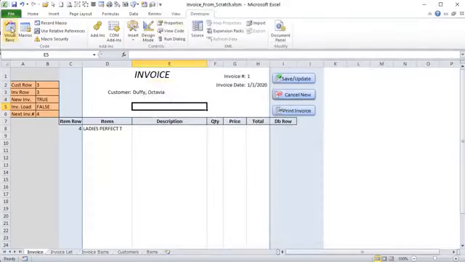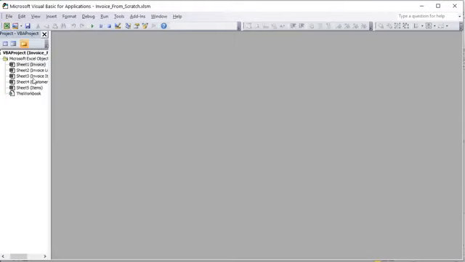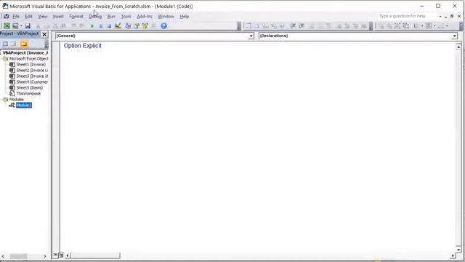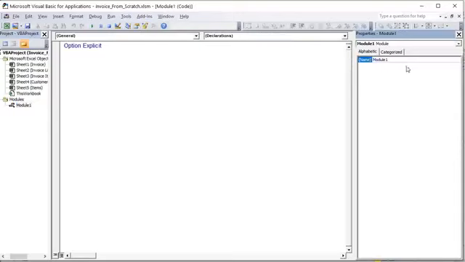Alt F11 is a shortcut that'll give you the editor. Basically, we have no macros, nothing else. We're going to create a module also. So we're going to insert a module and give it a name. You can click on the properties here and give it any kind of name you want. Just call it invoice macros. The only thing you want to make sure of is that the name of your module is never the same as any of the macros.